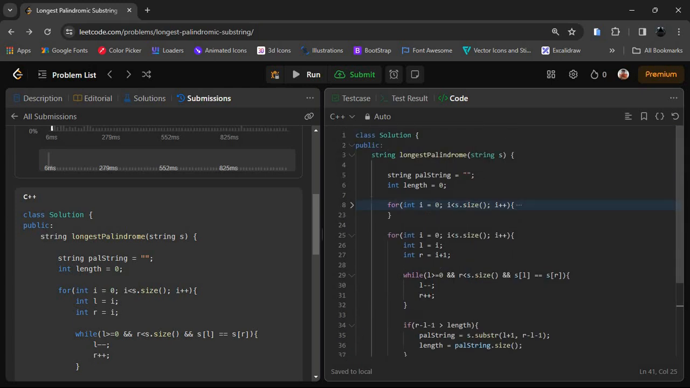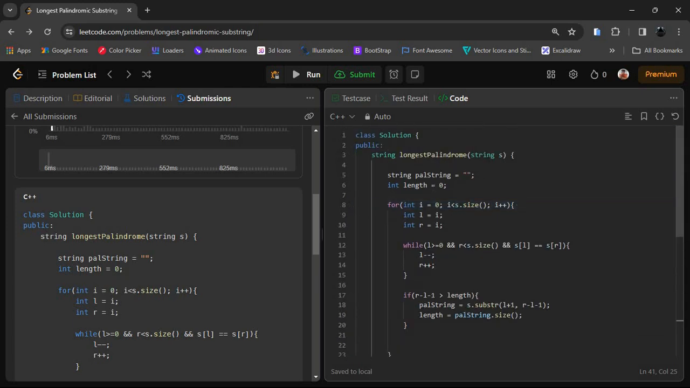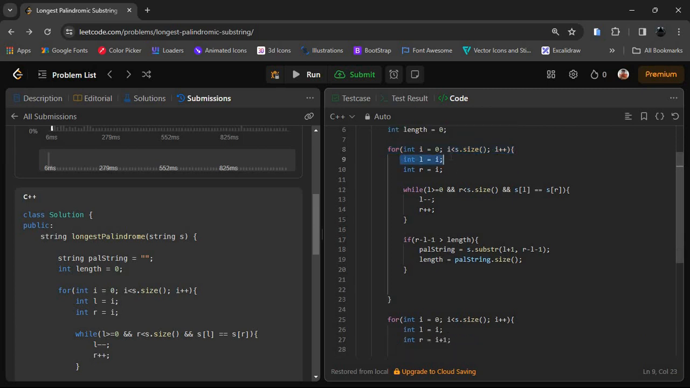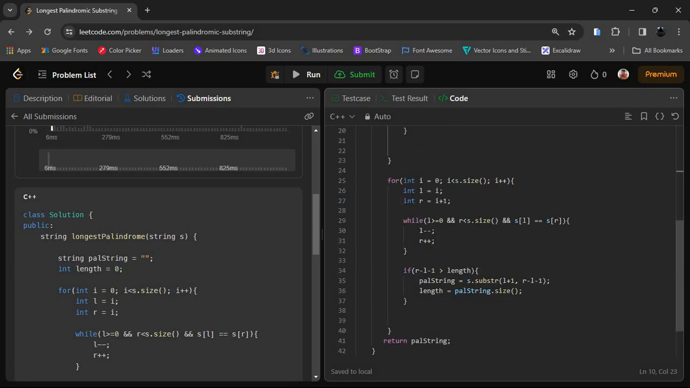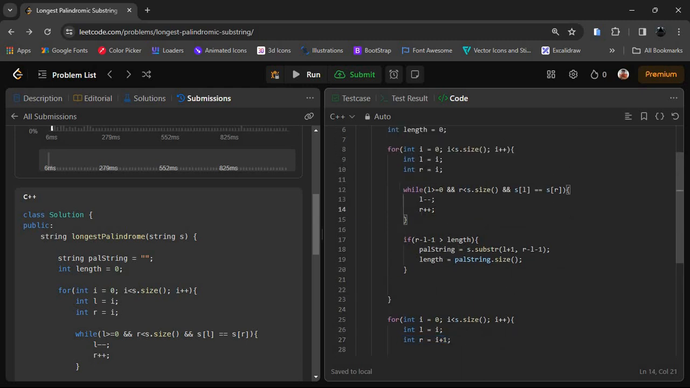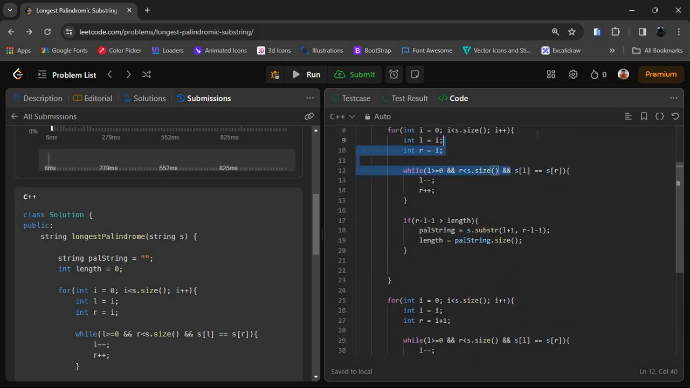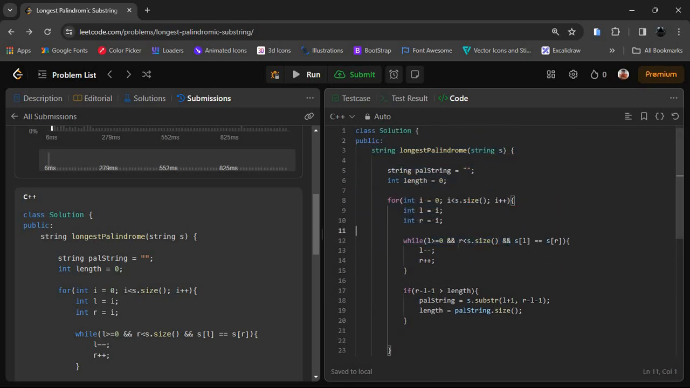So we are creating a palindrome string. To store the palindrome string, the length will be assigned as 0 at first, and we are running the for loop from the 0th index to the last index of s. So we are assigning left is equal to I and right is equal to I in case of odd, and left is equal to I and right is equal to I plus 1 in case of even number. And we are checking while left is more than or equal to 0 and R should be less than size. Okay, and if s of L is equal to s of R, then it's a palindrome.